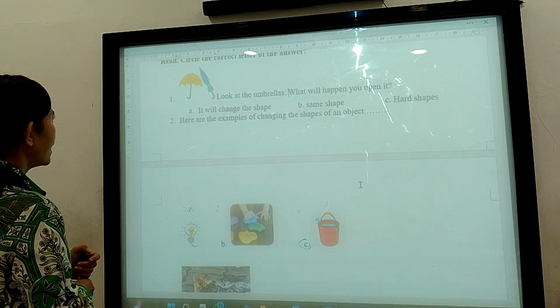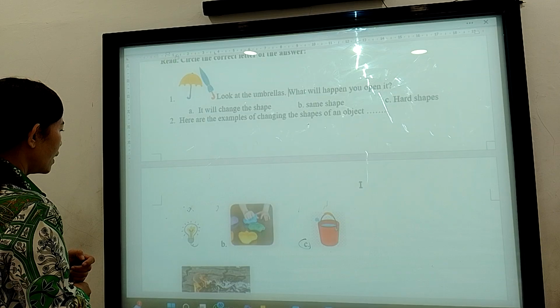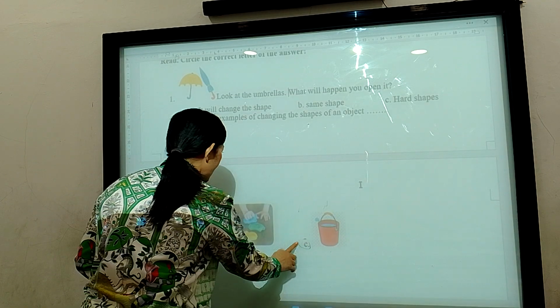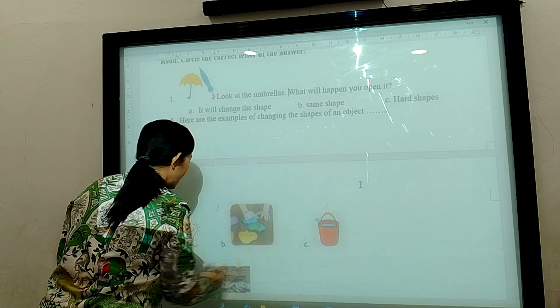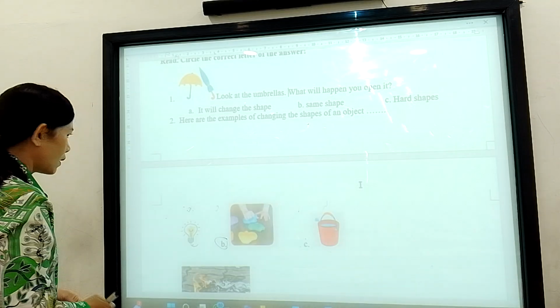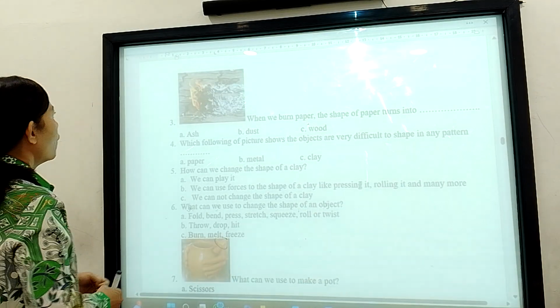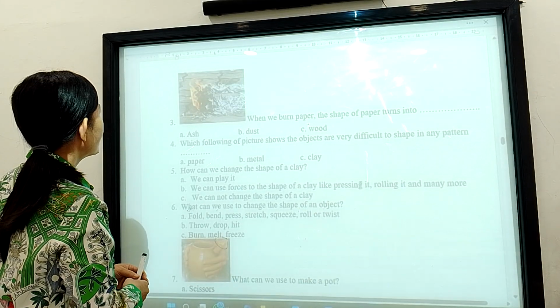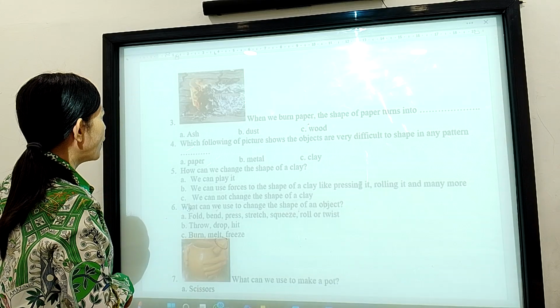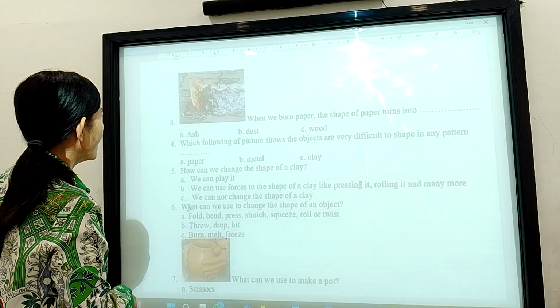Here are the examples of changing the shape of an object. The shape of an object will be B. Next. When we burn paper, the shape of paper turns into ash. Which of the following pictures shows an object that is very difficult to shape in any pattern?